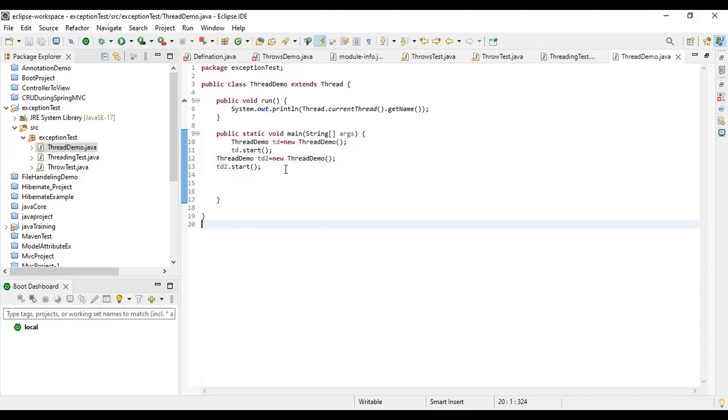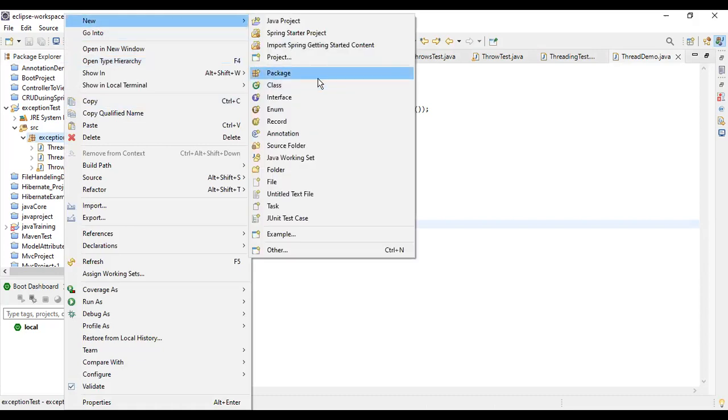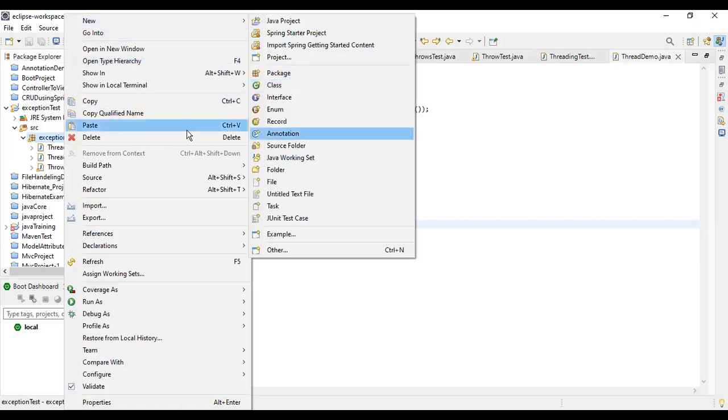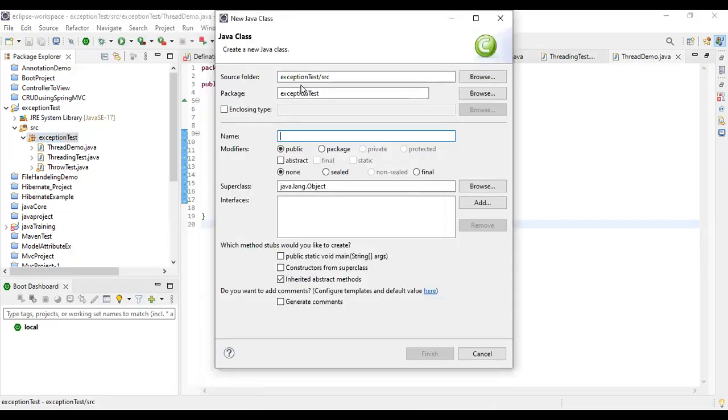So this is the way to create a thread by using the Thread class. Now I am going to create a thread by using an interface. Which interface? The Runnable interface. So let me create another class for the second way.